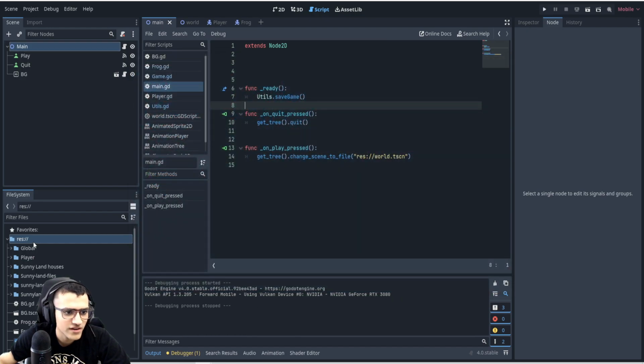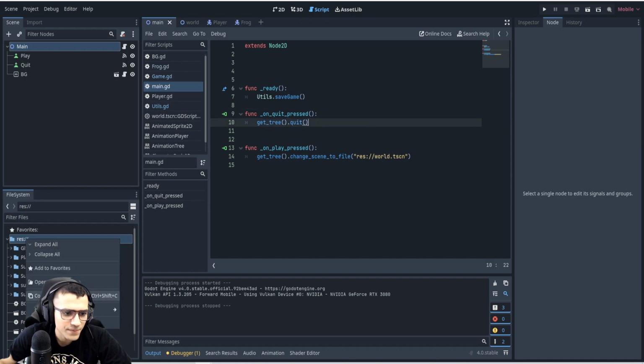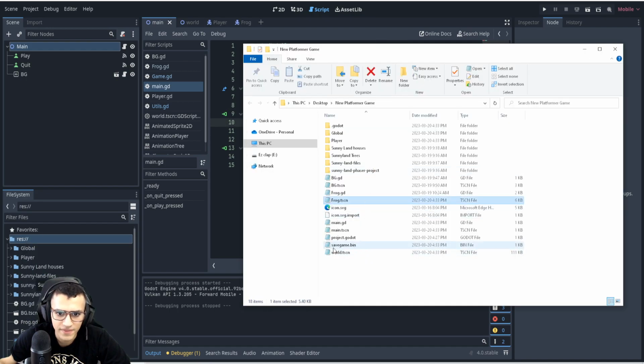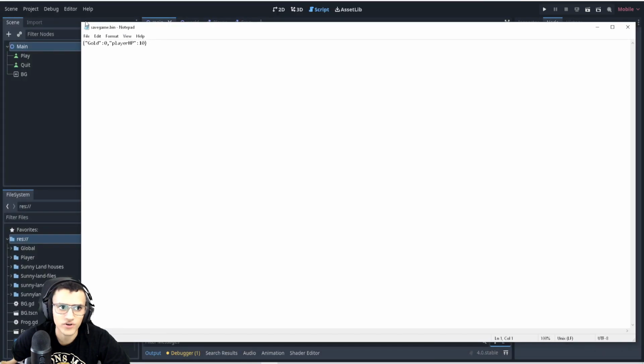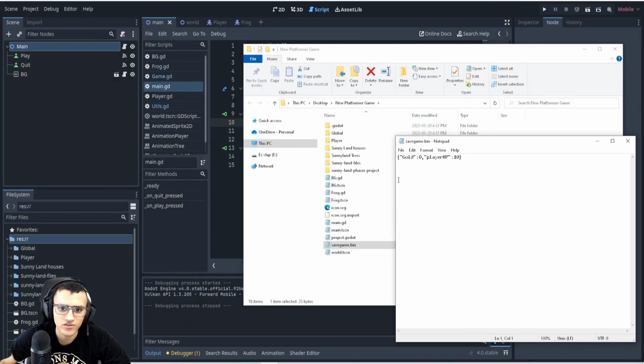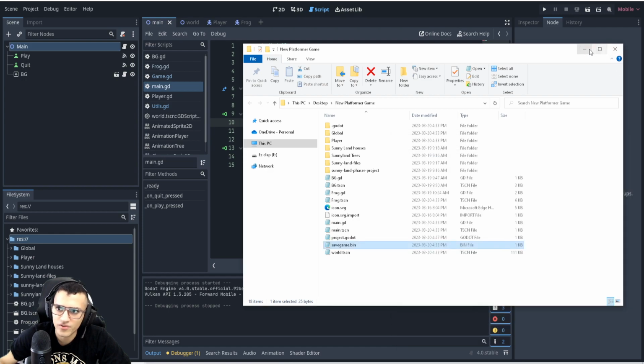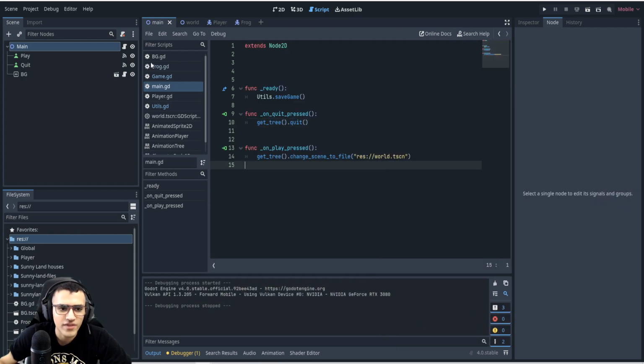Awesome, no errors. And now we can actually open this up, and we can see that we have savegame.bin. If we open this, I can bring it over. There we go, there's our Notepad. You can open it in Notepad and you can see here's our values. Here's our JSON data string that we made. So we have gold and playerHP. Now we can close this, we don't need it. Minimize that. And that is how we save.